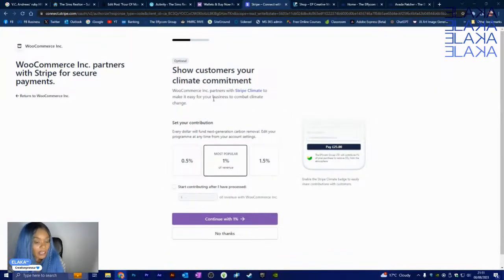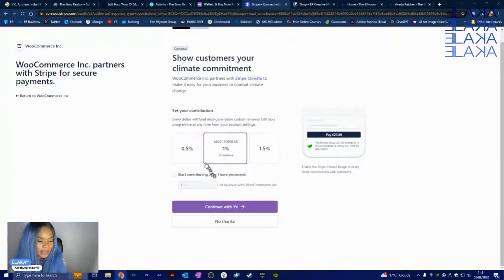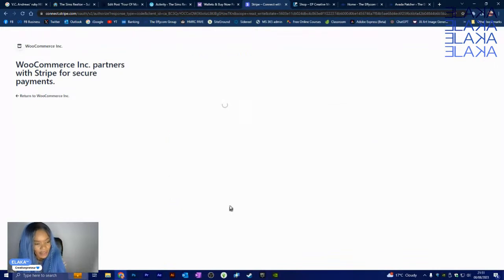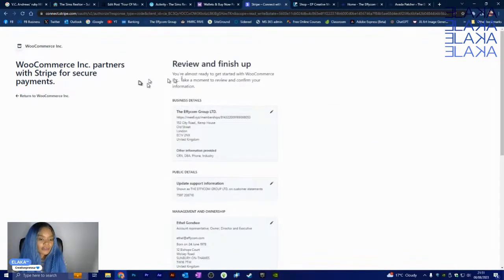WooCommerce Inc. partners with Stripe Climate to make it easy for your business to combat climate change. Set your contribution. Every dollar will fund next generation carbon removal. Edit your program at any time from your account settings. So obviously this is a tutorial, so I'm just going to put 0.5 and then continue with 0.5%, review and finish up.